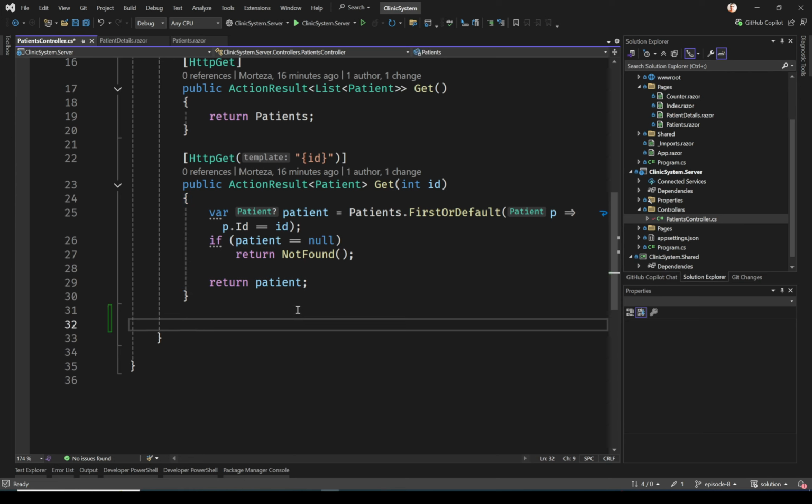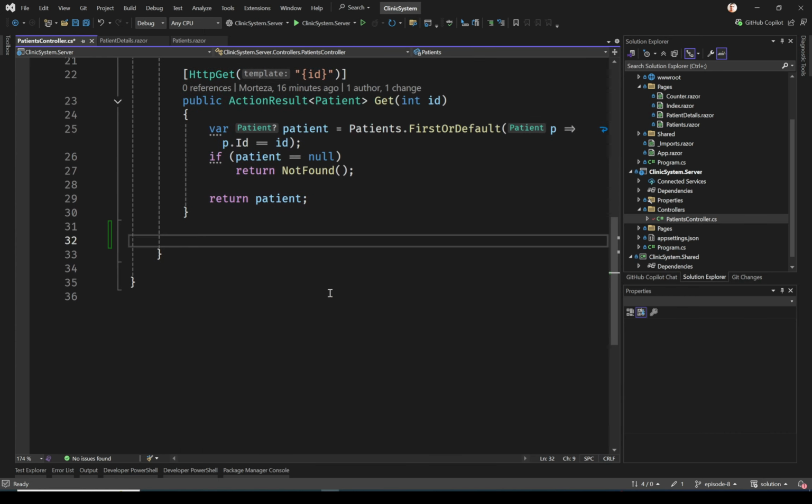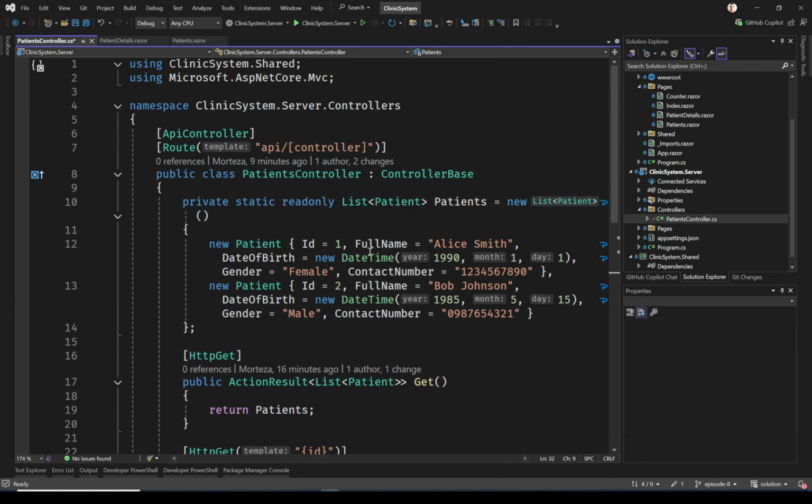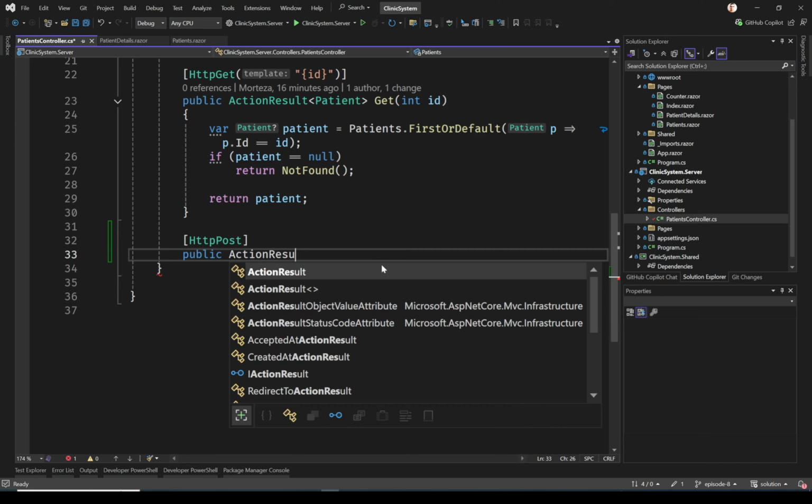I'm going to create a post endpoint as well that is going to take a patient and then add it to the list that we maintain here. So that's going to be a post endpoint. We're going to be able to send a post request to this endpoint to get a patient from the request body, and then insert it into the list we have here. So this is the endpoint we're going to create.